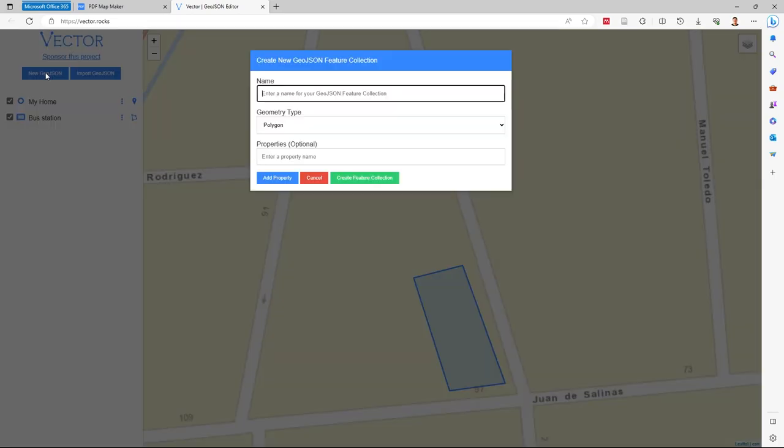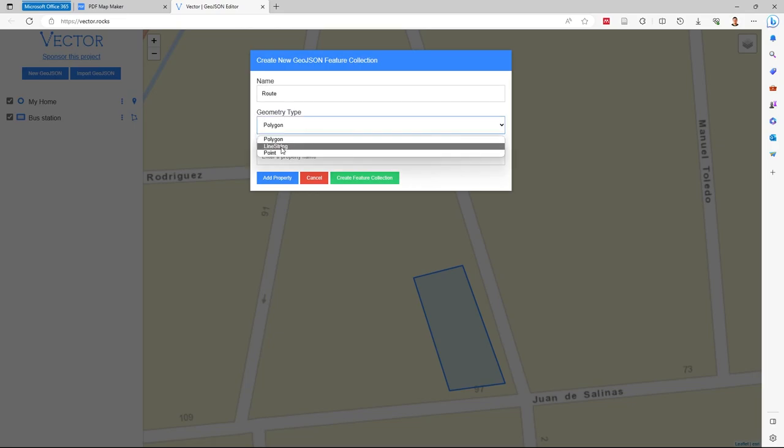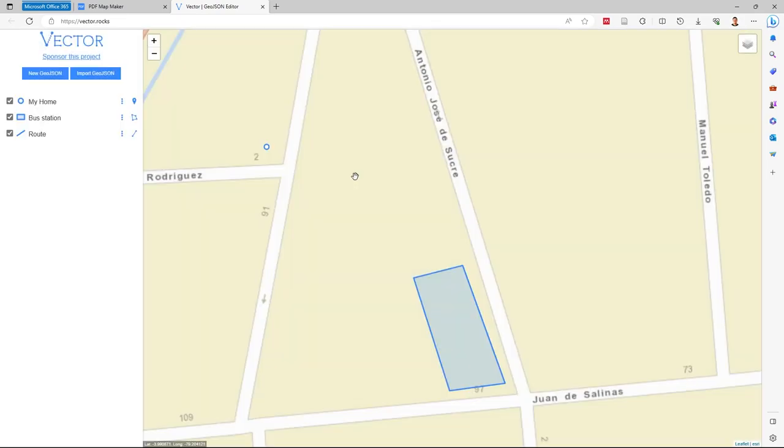And finally, I can create a line. New GeoJSON, a route, and geometry type, line string, create feature collection. Click on this icon, and also I can draw the route. I draw a line to know the route between my house and the bus station. Click, click, click, click, double click. Save. Now we only need to export these layers.